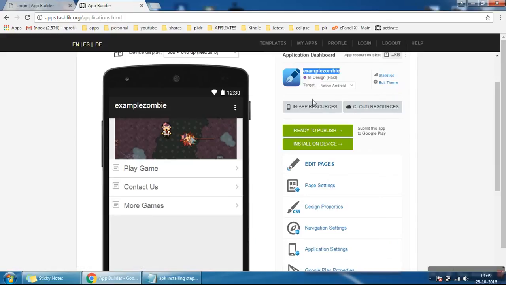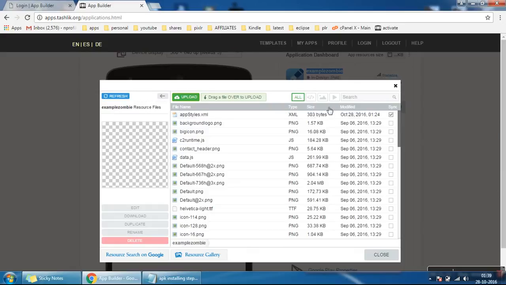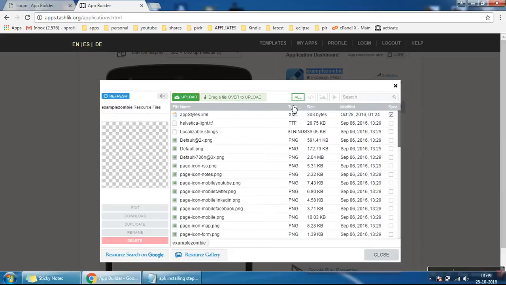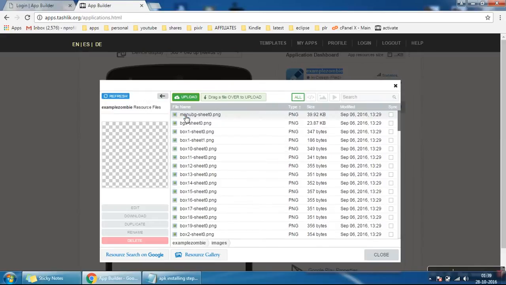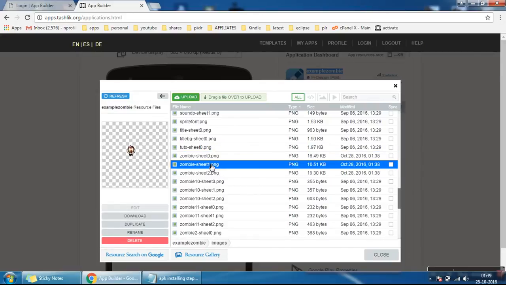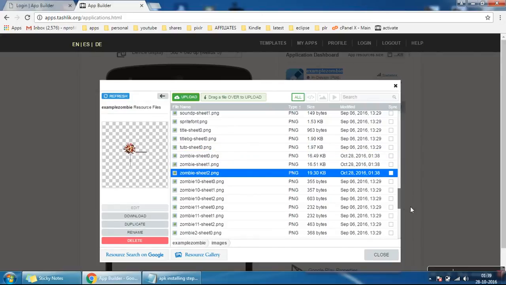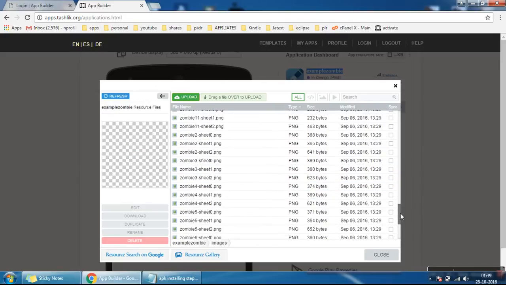Once again click on in-app resources and go to the images folder. Click on type once, click on type 2, go to the images and then scroll down and see where your zombie sheet image is. Zombie sheet 0, zombie sheet 1, zombie sheet 2. Alright, this image change is not showing. Sometimes it shows, sometimes it doesn't. So not a problem.